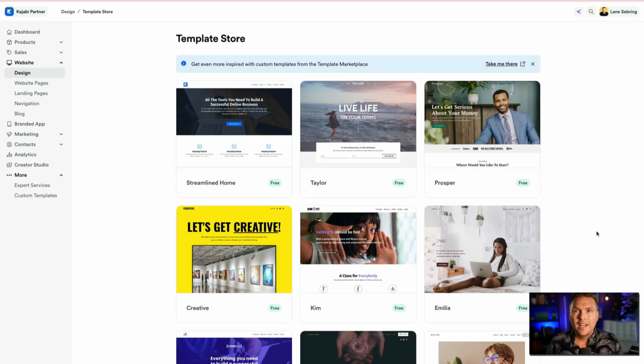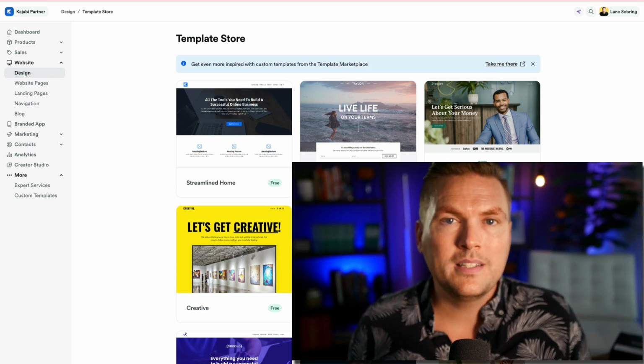So today, decide on a template. This is not something that should take you very long to decide. It should be one of the quickest decisions you make. Go ahead, install the template, and familiarize yourself with all the pages that come with it.